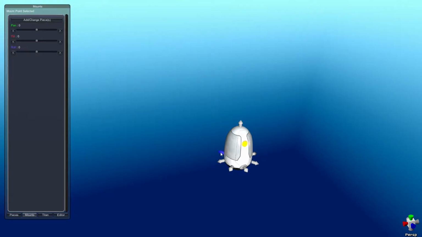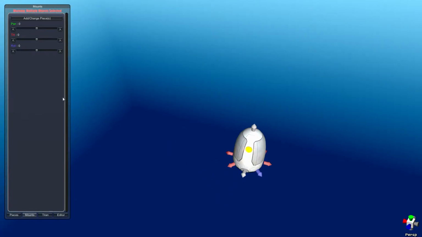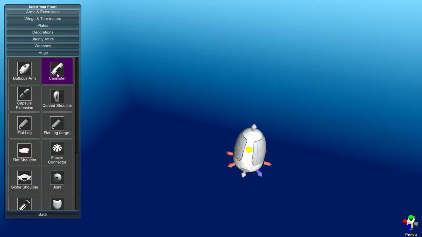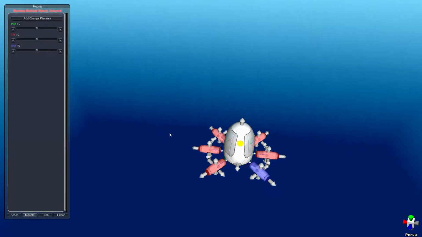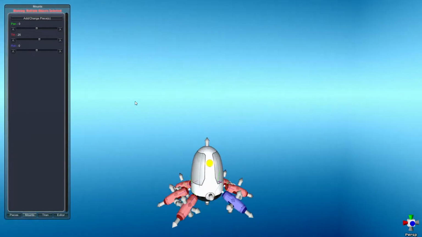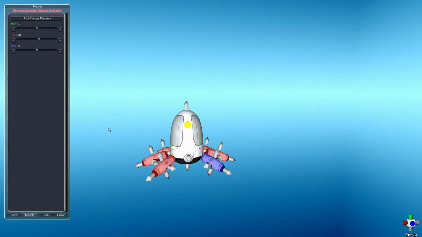So let's go ahead and hold down shift so we can select multiple points here, and let's grab these 6 outside points, and then come to our mounts menu and add in a canister. As you can see, we can add all 6 at once. And then we can even adjust those things at the same time. So let's tilt them down a little bit. And yeah, that should be good.